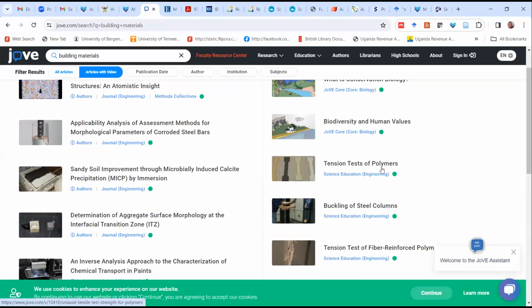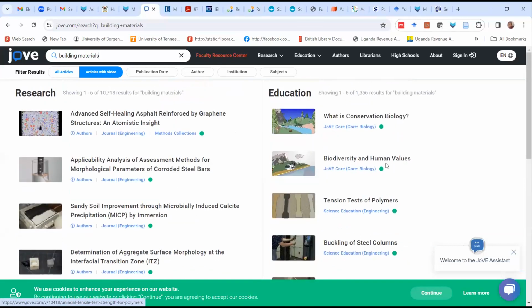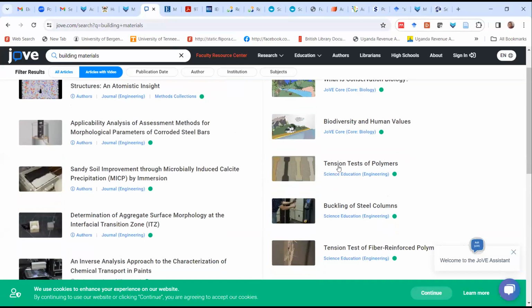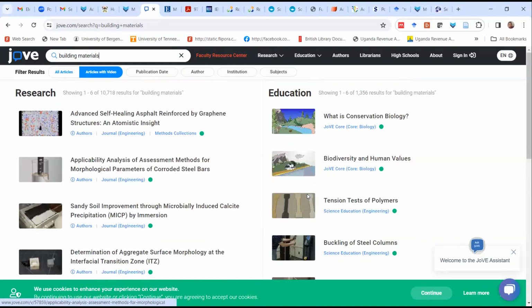Tension test or polymer. Okay, now you see that my results are in 2 columns. I have research and I have education. Now research, these are usually research papers with some audio visuals or lab videos. Now this one, they give short notes about this. Tension polymers? Okay, so let us look at both. Let us first look at this, at the research.